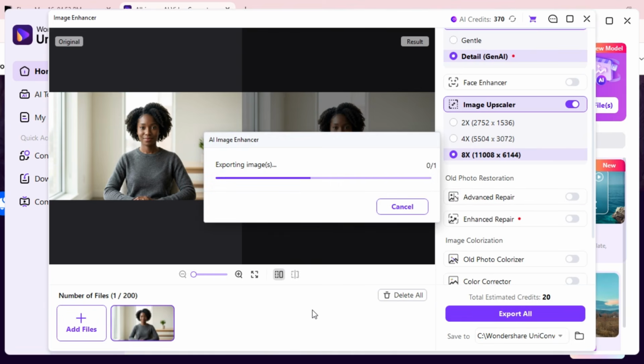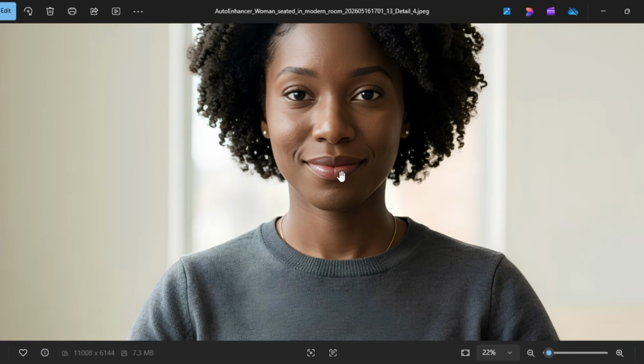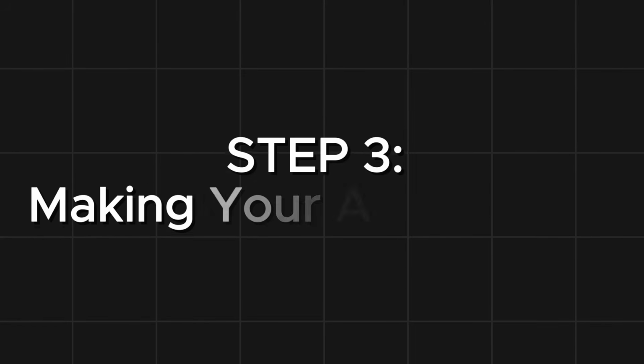In a matter of seconds, your export is ready. And if you take a close look, you will see that your avatar has been scaled, and even when you zoom in, the details stay sharp, and that matters a lot when generating videos. Step 3. Making your avatar talk. Now that our avatar is ready, it is time to make it talk.